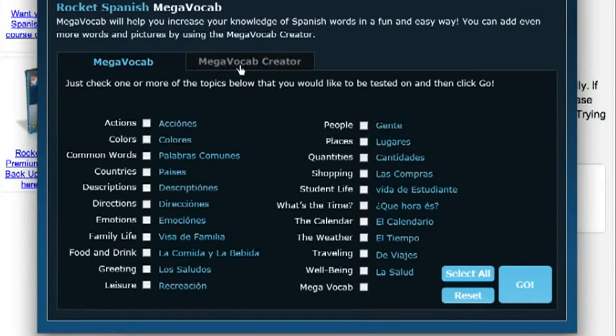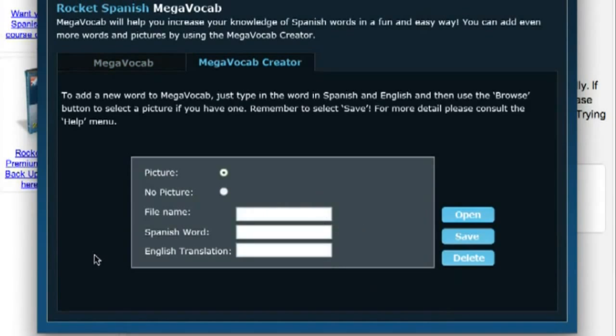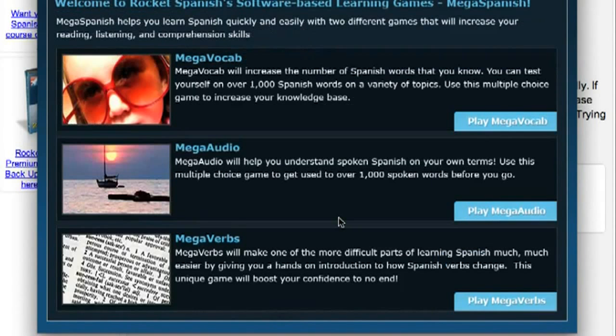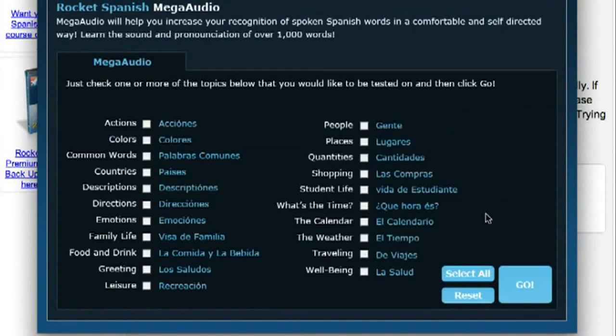All right, what's also cool is the Mega Vocab Creator. With this, you can upload your own picture and your own text. So if there's any tricky words that you want to go over, you can do it right here. It's really nice. All right, let me go over Mega Audio.